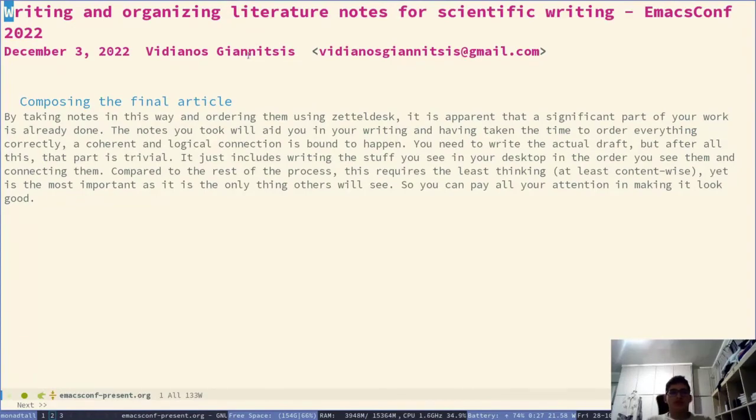It's already there. A lot of things are copy-pasted. It's all in a coherent order. Connections are, to an extent, already there. And you know what citation goes where, so you can justify everything you write. The actual draft isn't there, but it is very easy. Because now you just write things as you see them in your desktop and connect them.